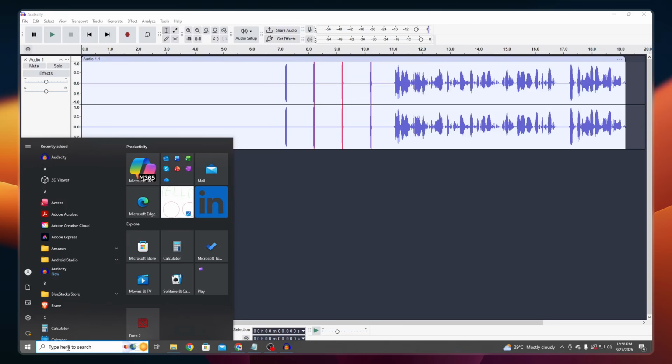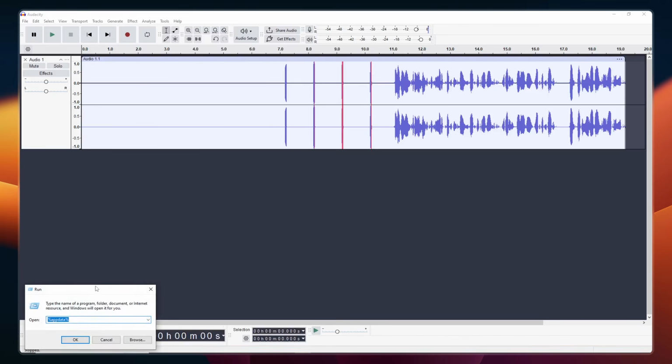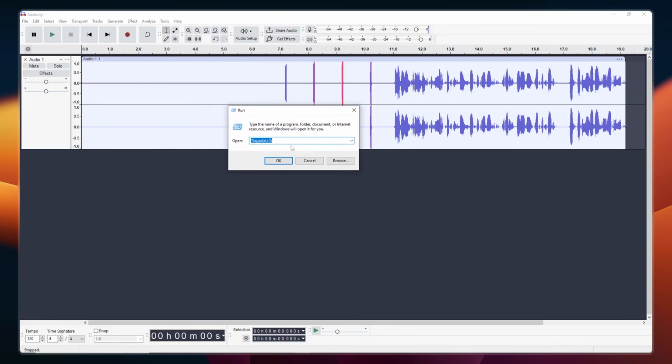In the search field that appears, type Run. You'll see the Run app appear in your search results. Click on it to launch this useful Windows utility that lets you access specific folders quickly. Once the Run dialog box opens, type %appdata% into the text field, then click OK.